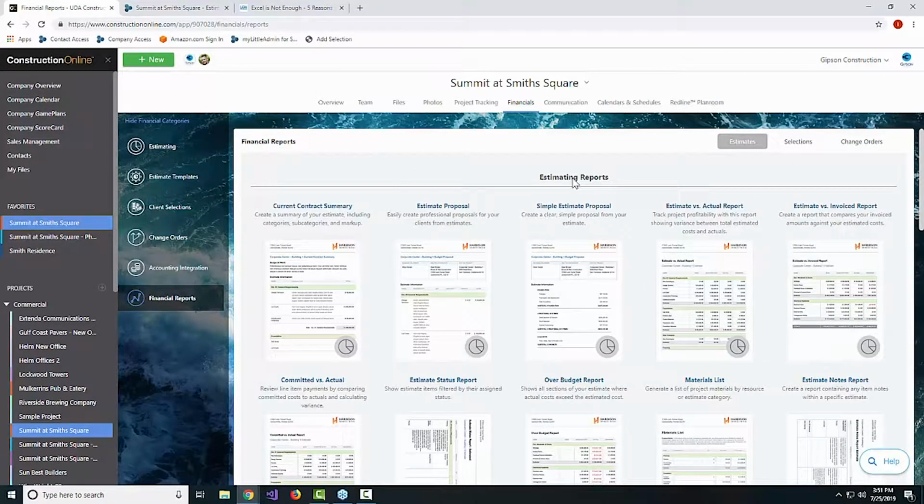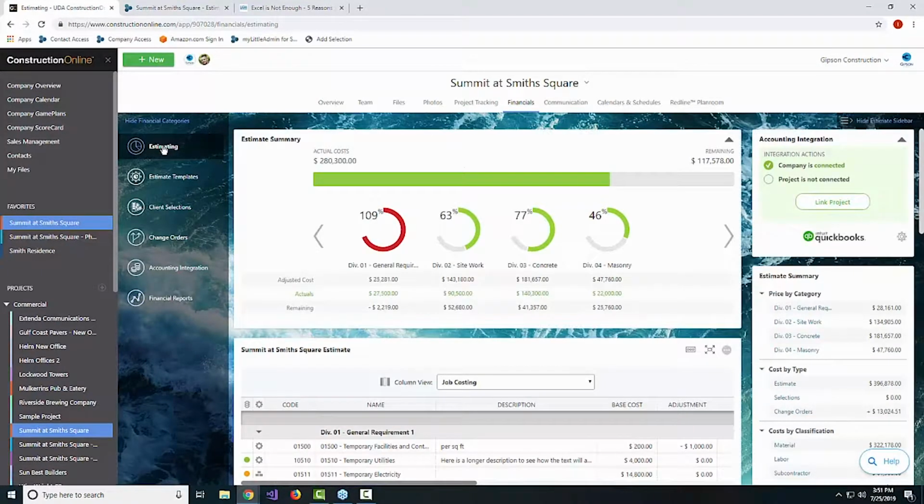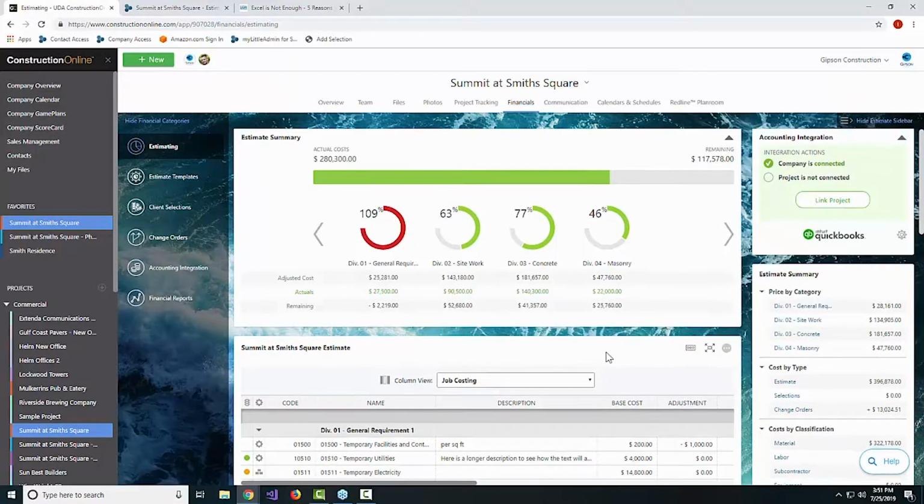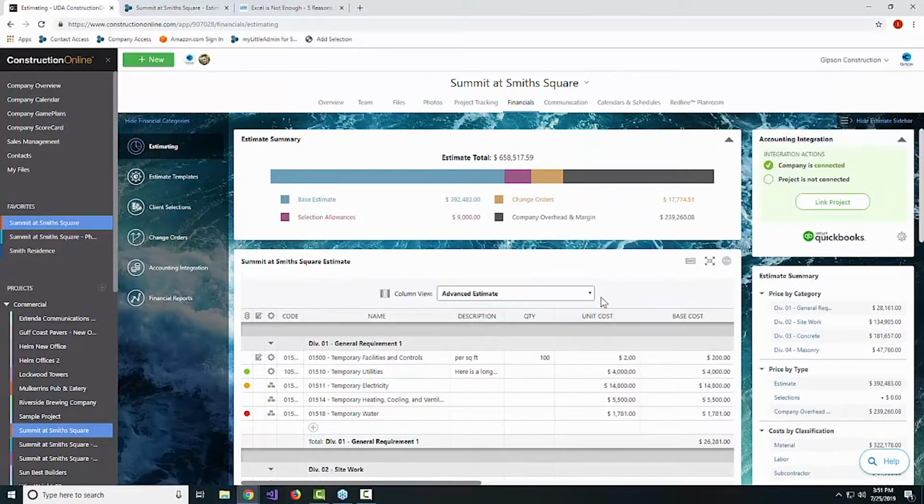Looks like we have somebody who's using ConstructionSuite and ConstructionOnline. So one of the questions here is, what is the benefit of using ConstructionSuite over ConstructionOnline, or vice versa, I assume, in either direction? And there's a few advantages to each. ConstructionSuite, of course, is a desktop software. ConstructionOnline is a web-based software.